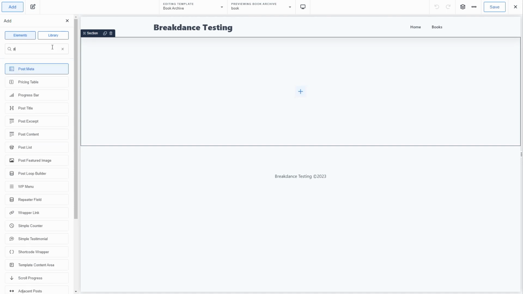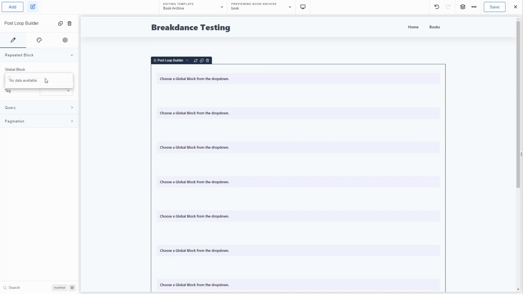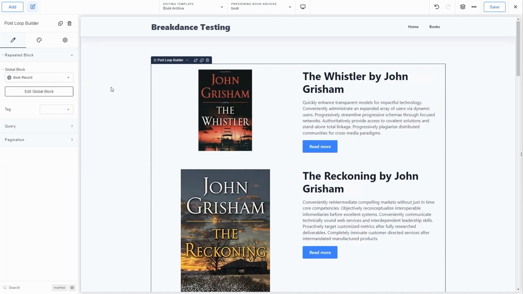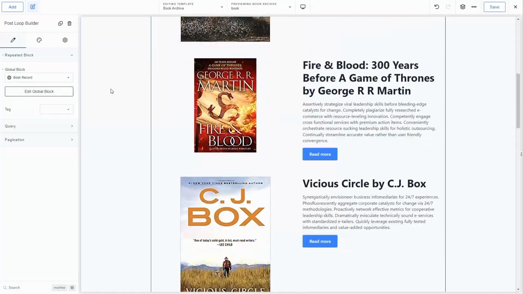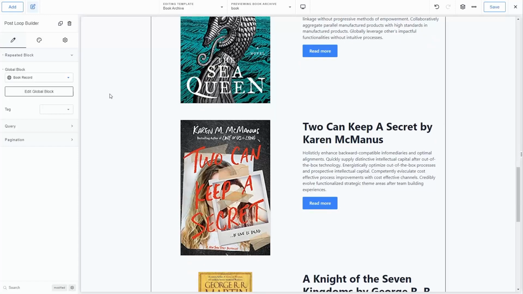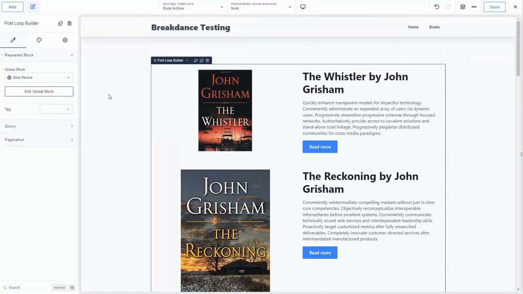Add, and what was it? Post loop builder. Choose a global block. Book record. Yippee, we're working. Okay, we got a problem. Featured images are different sizes, but otherwise we're not doing too bad. Let's fix that. So let's save.